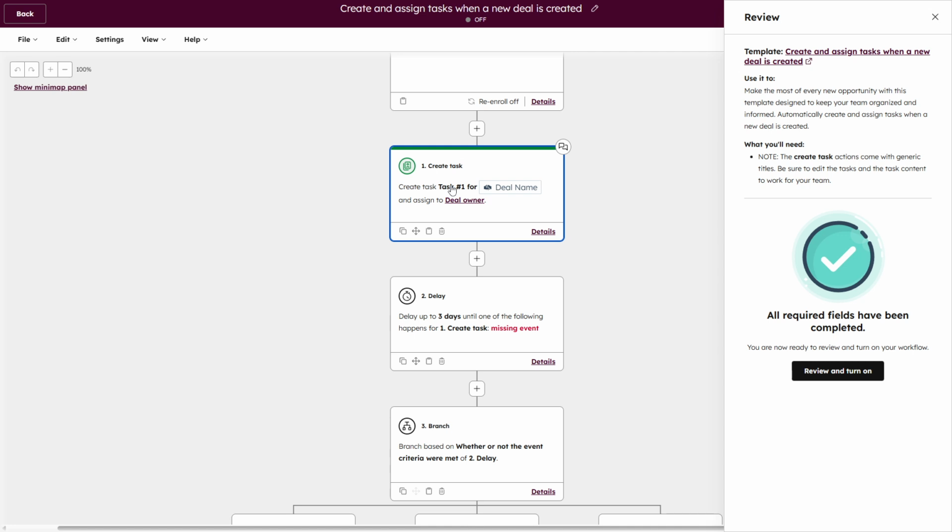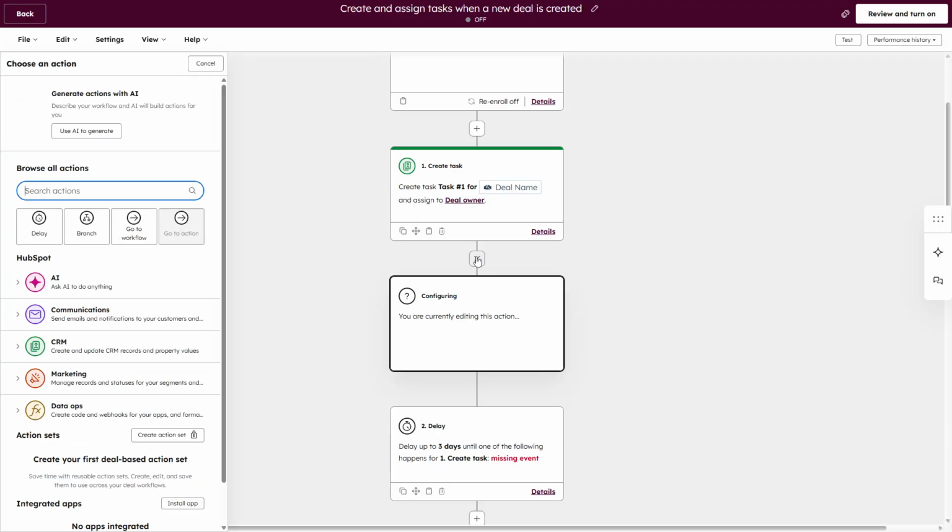Now define enrollment triggers by clicking Setup Triggers or the plus icon. Triggers are the conditions that enroll records, such as a form submission, property value change, or list membership. Be as specific as possible to avoid over-enrolling.